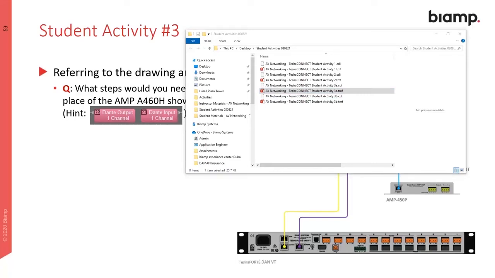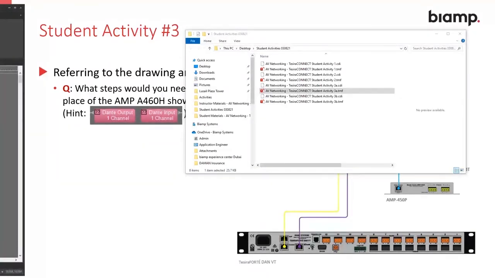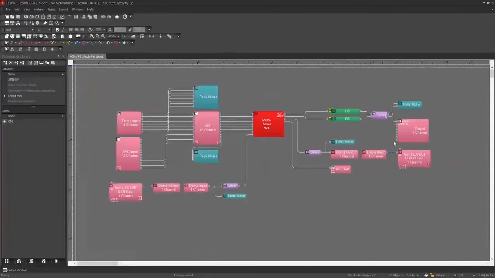So I'm loading the third file, which is the 3A. In this case, we are going to add an AMP 450p. So we have two cases. First case, we have simply the amplifier, which is the AMP 450p, just an analog amplifier going to this side. If I compile, please hit compile.